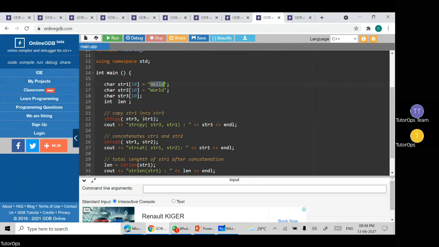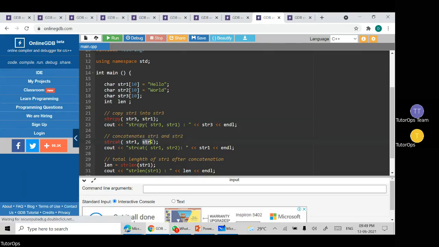So if we are copying all the data into s3, which is an empty string, and we want to display that, at the moment we just use cout to print it. So what will we be getting? We will be getting hello in this str3, right? And then here you see it concatenates what? This is an example of concatenating string 1 and string 2 together.